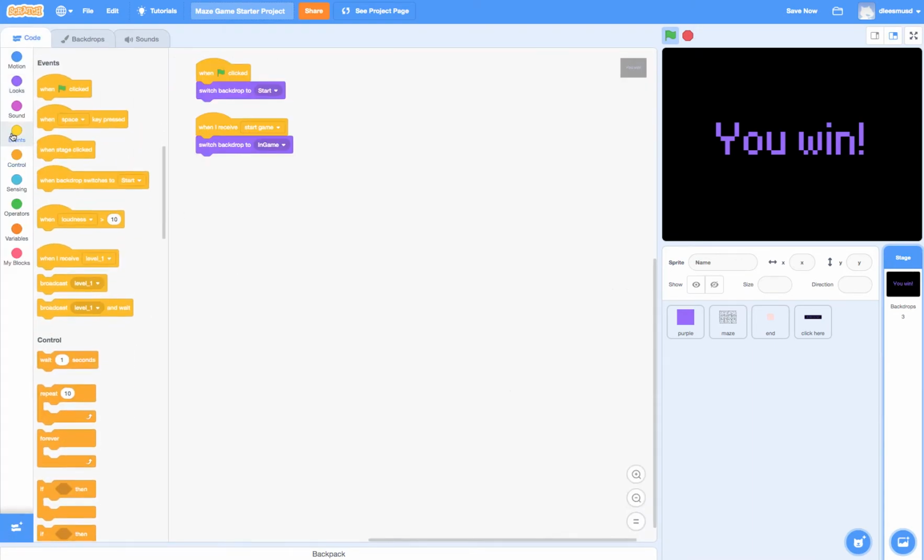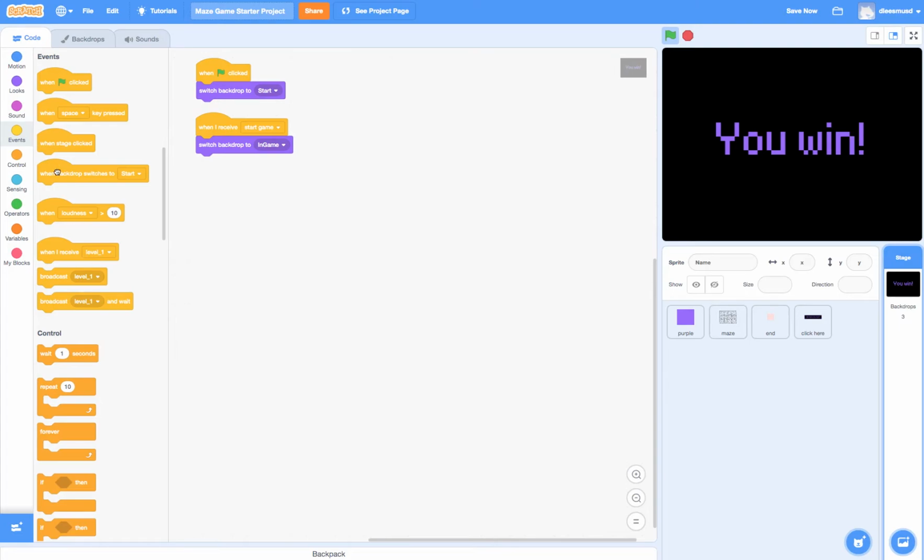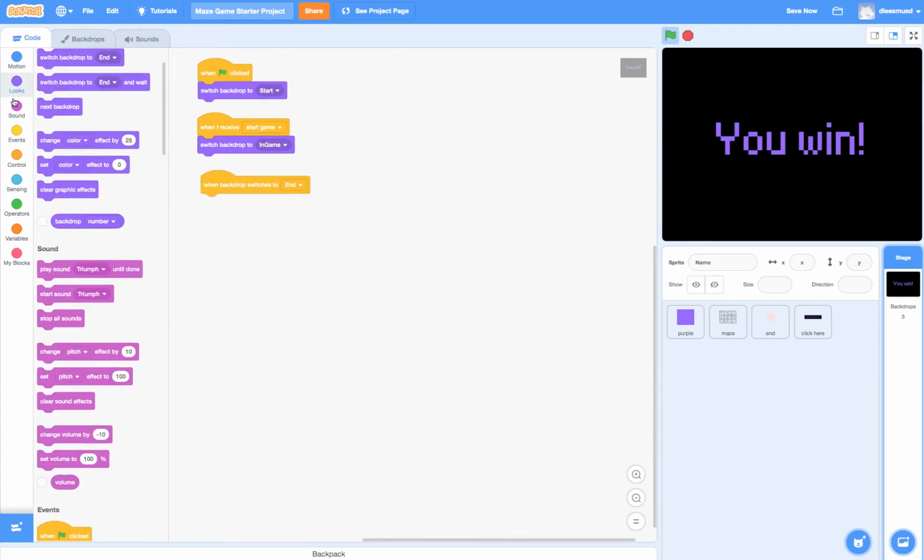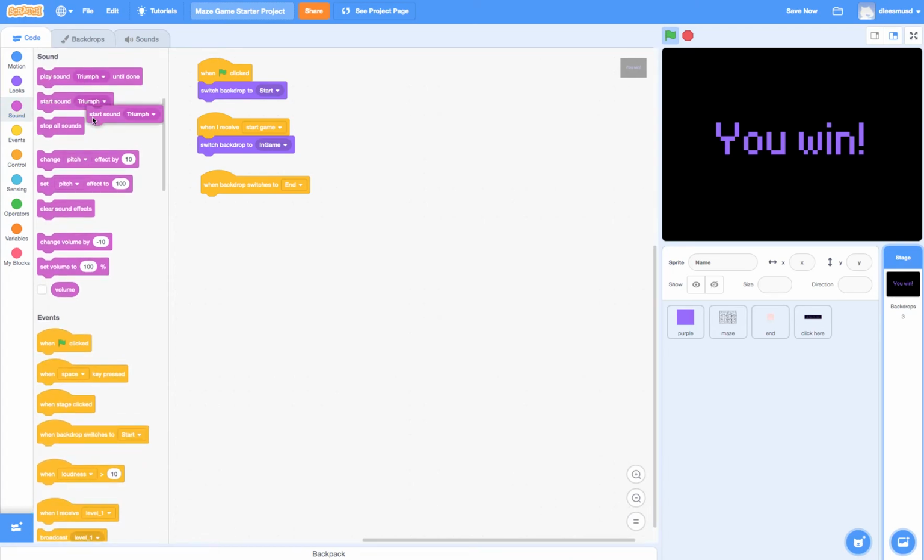And so what we can do is go to events and do the same thing. We can say when backdrop switches to the end, I'm going to go to sounds and I am going to play my sound, Triumph. Okay, so then when it switches to this one, it plays the triumph sound.